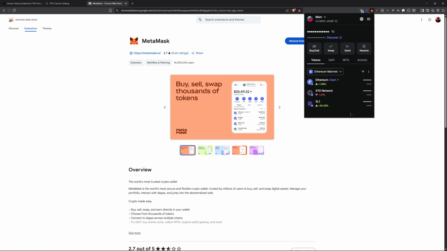It doesn't mean you don't have your tokens. It just simply means that you don't have XYO in your token listing. Therefore, it's just simply not displaying how many XYO you have and the value of it. So if you don't do that beforehand, you don't see it, don't worry. All you got to do is just import the token.